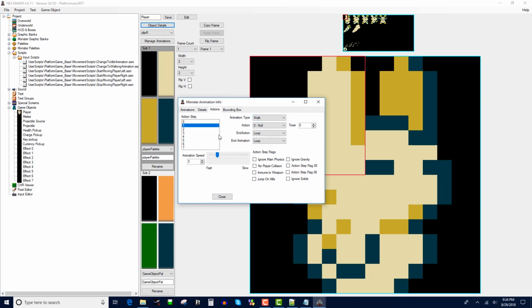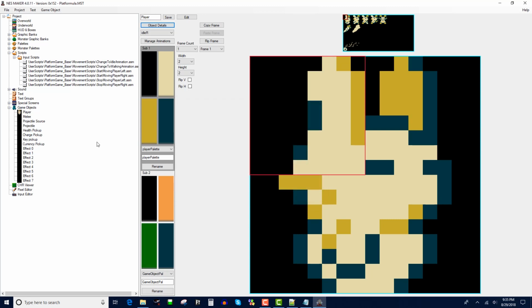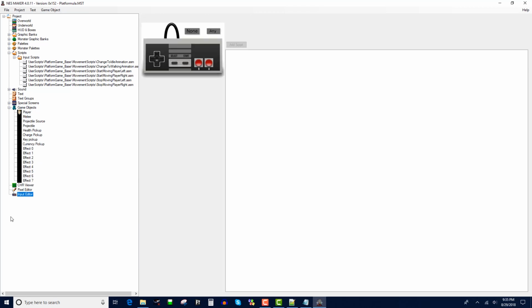And you can guess that when I press the jump button, it's going to jump. It's going to activate action step 2. So anyway, now that I've got these scripts loaded, he's not going to jump yet. We're just going to make him move. I'm going to go to the input editor.